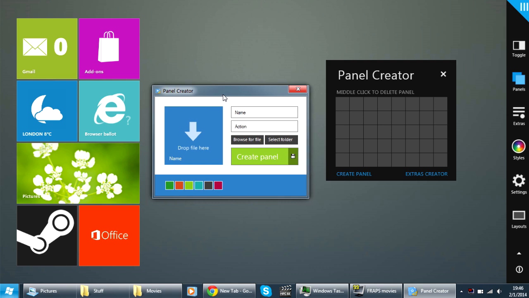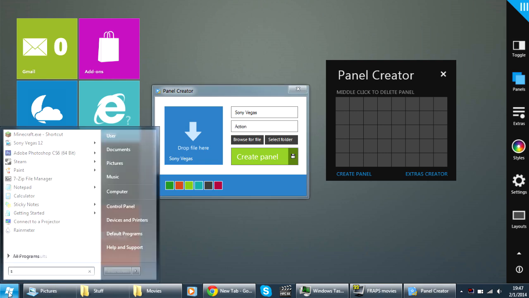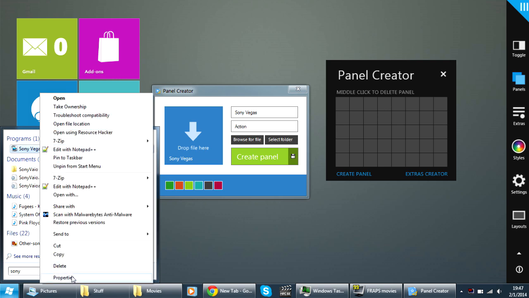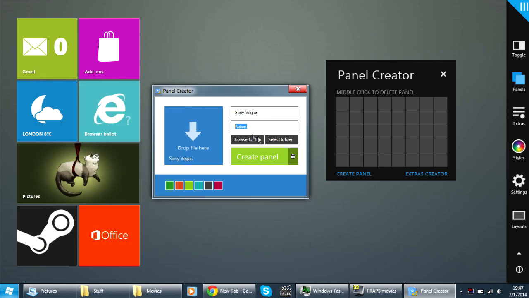Well, right now I would need some kind of a panel. I don't really have a panel for Sony Vegas, so I think I'll create just that. Here you can type in the name, and here you can type in the actions. You can either browse for a file, select a folder, or if you're clever, you can just find it out by yourself. So we will search for Sony Vegas, right click it, go to properties, and under the target we will copy the thing between the quotes, and we will paste it here. So right now the panel will know which thing to open.